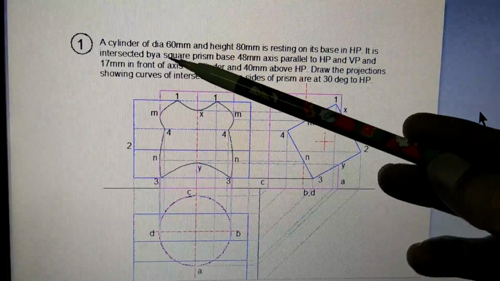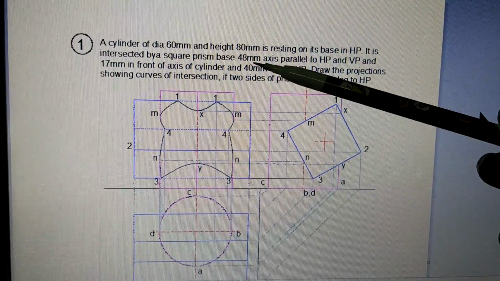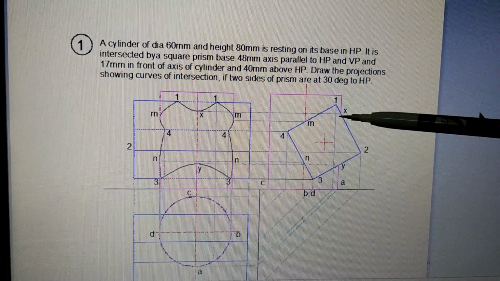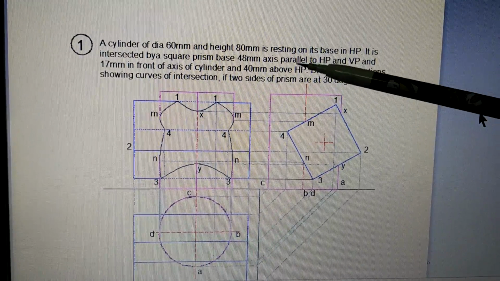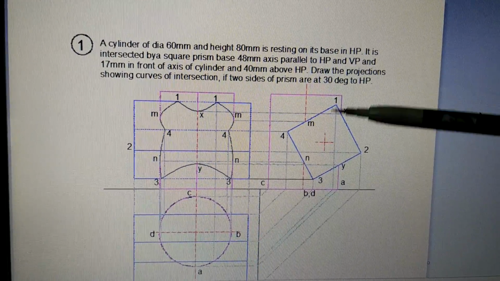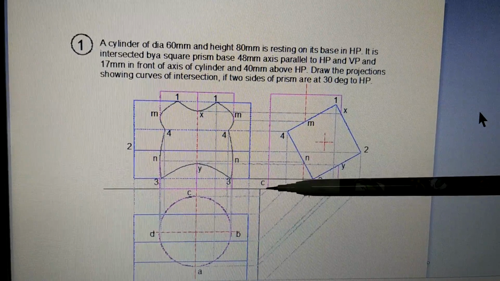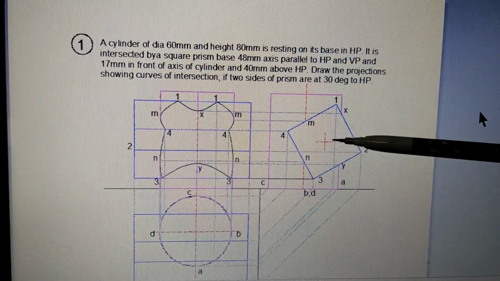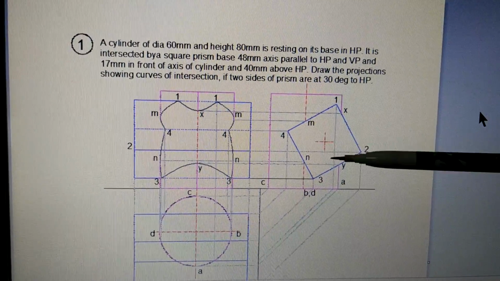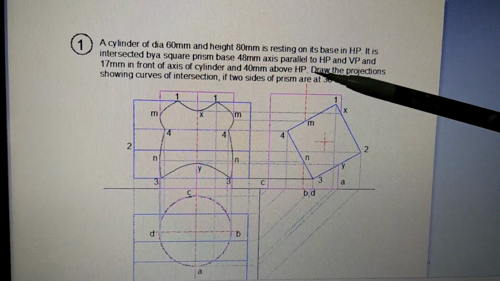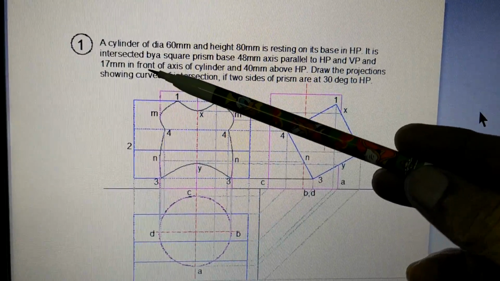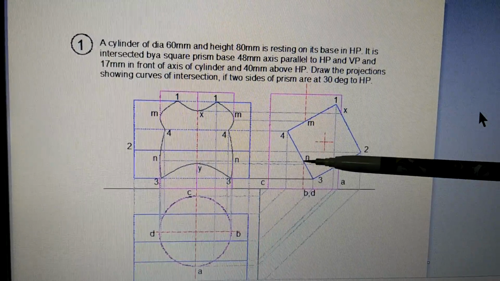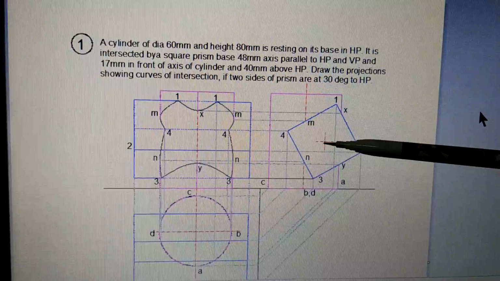Now it is intersected by a square prism of base 48. So you can see this is a square prism drawn whose size is 48 by 48. Its axis is parallel to HP and VP. If you see the side view, this is the HP and the vertical is VP. So this axis is perpendicular to the screen, parallel to HP and VP, and it is 17 millimeters in front of the axis of the cylinder. That means this is the axis of the cylinder and this is the axis of the prism.